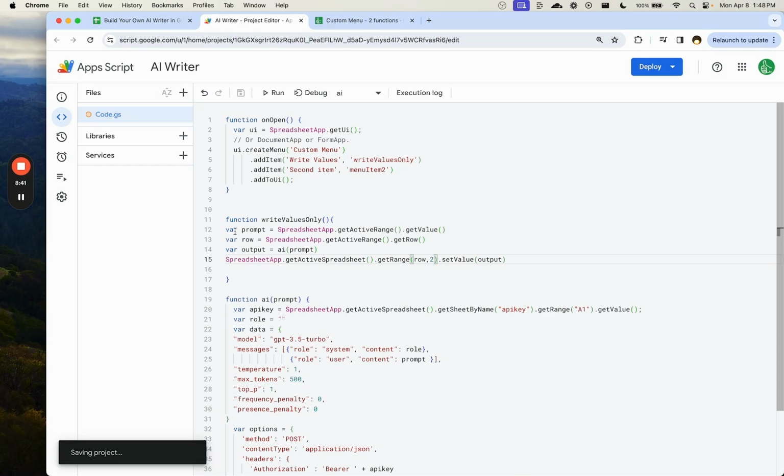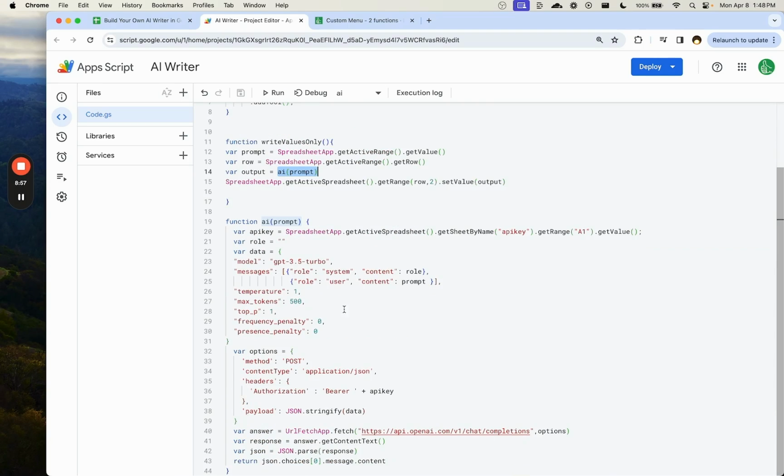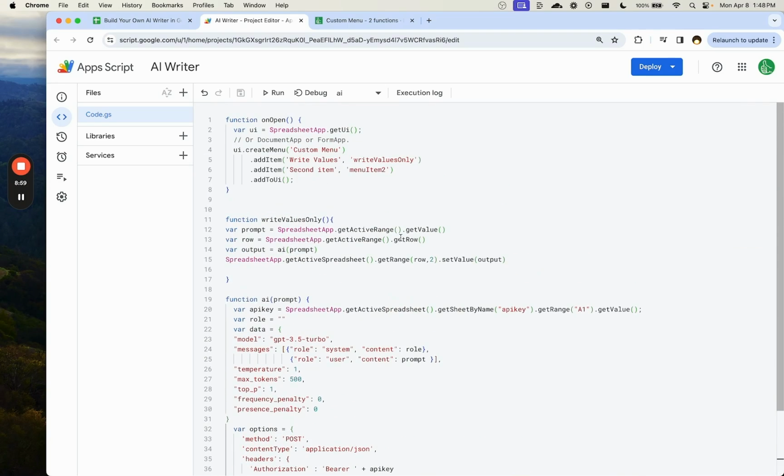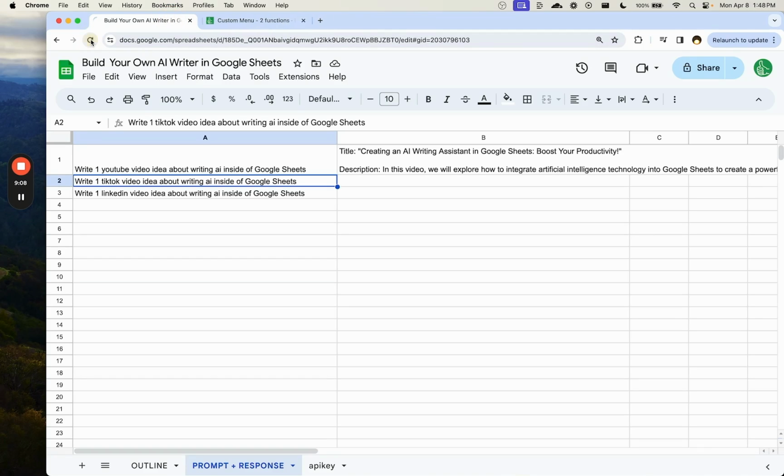Okay, so in this function, whenever we click this write values in this onOpen function menu, we're going to get the value of the prompt wherever we are. We are going to get the row, then we're going to go to AI, grab that prompt response, and then here we say return that prompt response down here. And then we're going to go to the same row we're on, go to the second column, and set the value. So let's see. First thing we need to do is refresh our page so that it opens up again, and we have our custom menu right here.